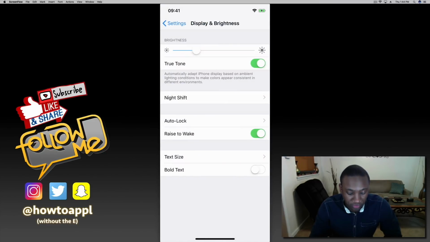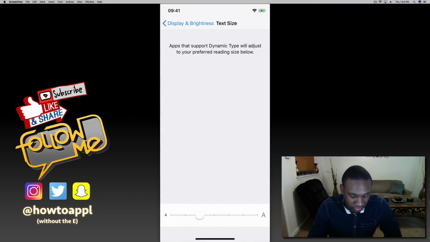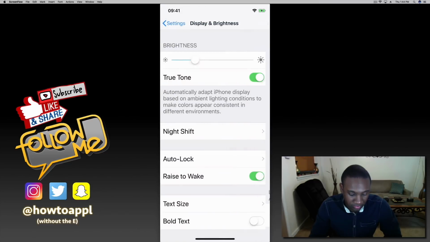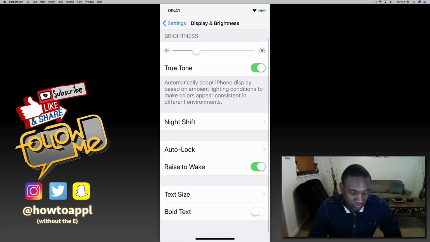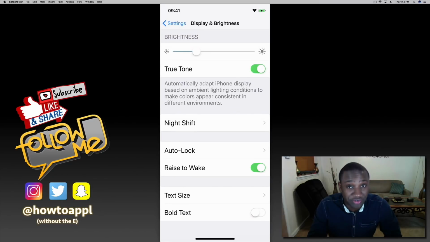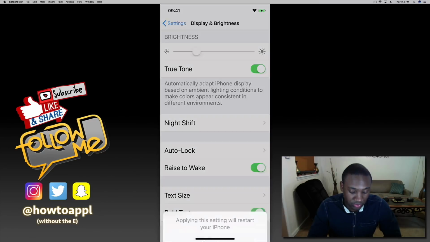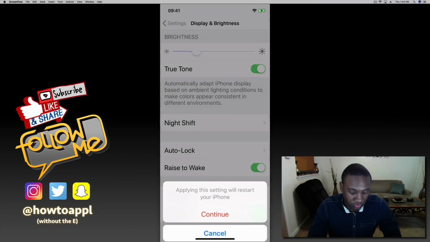But anyway, if you do that, it'll change. Matter of fact, let me demonstrate it. Just make it big. Come here, as you can see, all my text is bigger. Now, if you want to make it even easier to read or more defined, you can also turn on bold text, which will restart my iPhone.